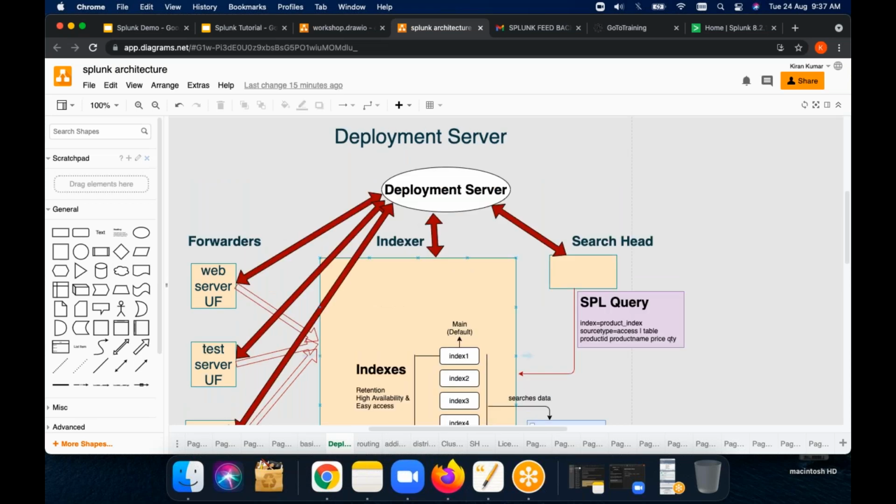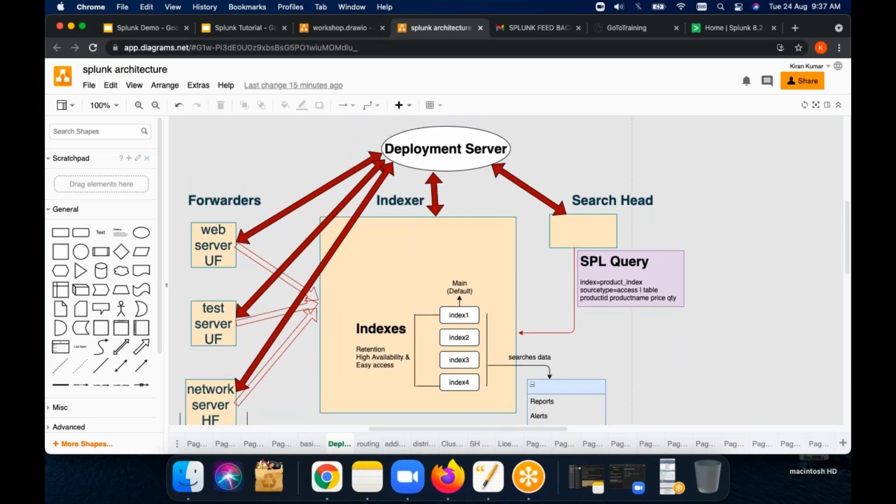And now the next component is the deployment server. Okay, it is fine, Kiran. Now you have said that the universal forwarders will be in different servers, right? In web server, test server, networking server, like that. Before moving on, how will the forwarders be stored in the different servers? These are the client locations, right? These are remotely available. These servers are not in our premises, whereas the indexer and search head will be in our premises.